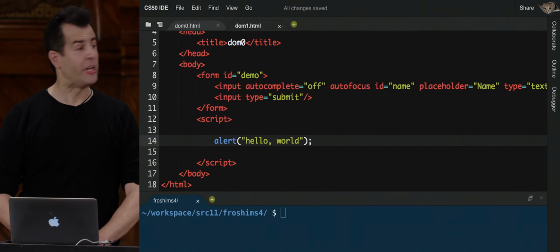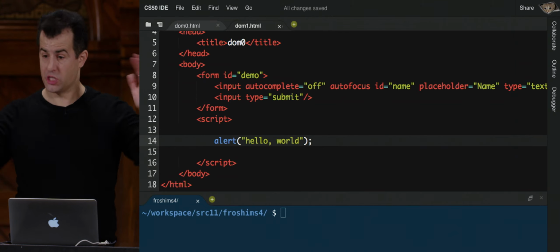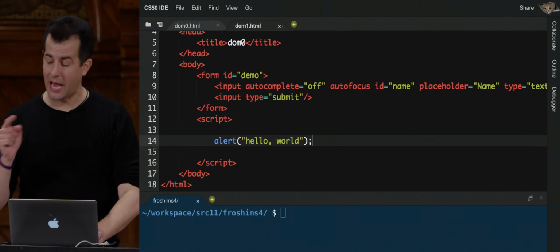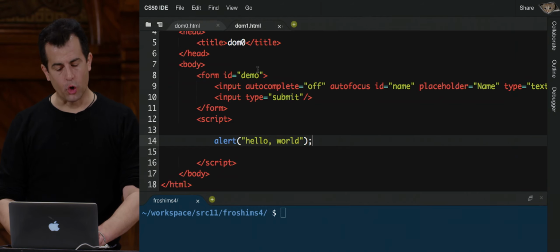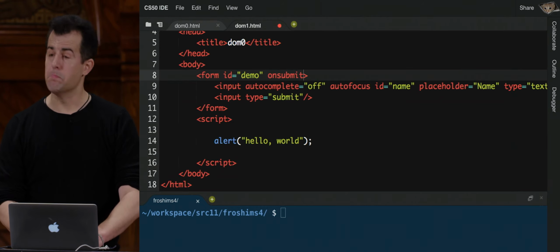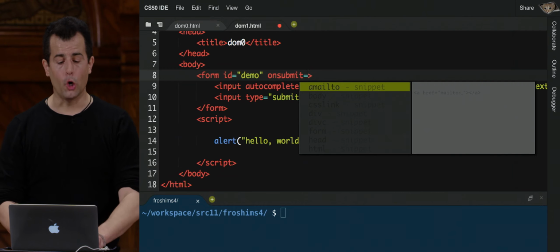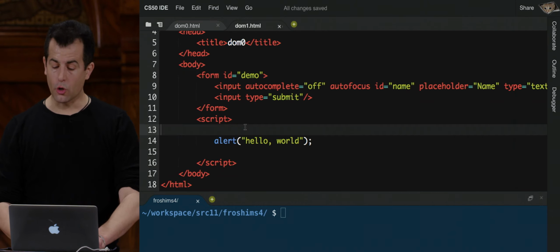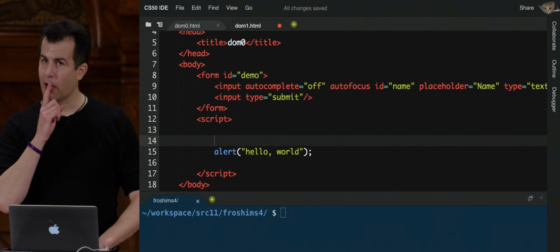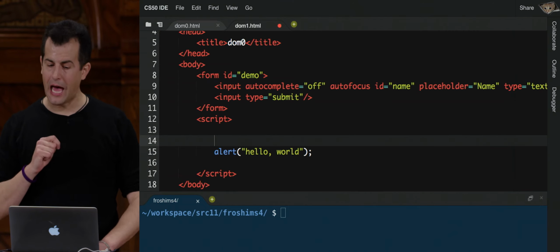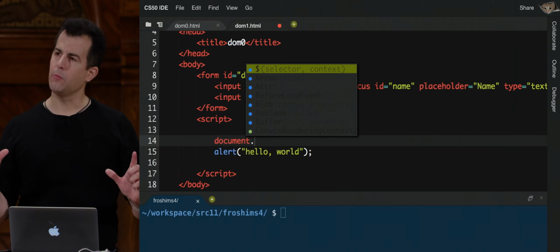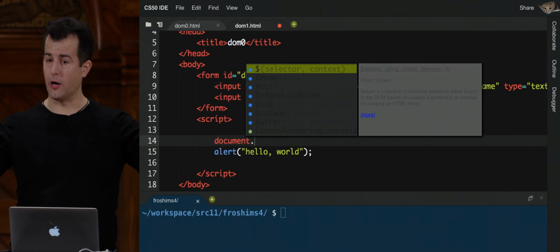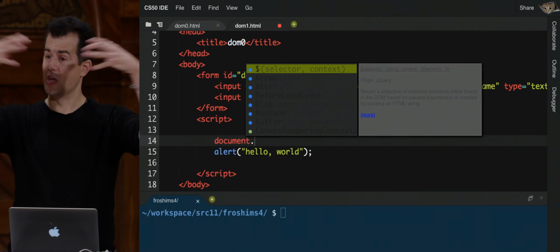But that, of course, recreates the same problem as before. I don't want it to just happen always. I want it to happen only when the form is submitted. So how can I do that if I'm trying to avoid this messiness, this commingling of code and HTML? Well, it turns out that there is a way to tell the browser to do something when something happens. Specifically, I can do this. Document. And document is now going to be a special global variable that refers to my web page, the document that I'm writing.